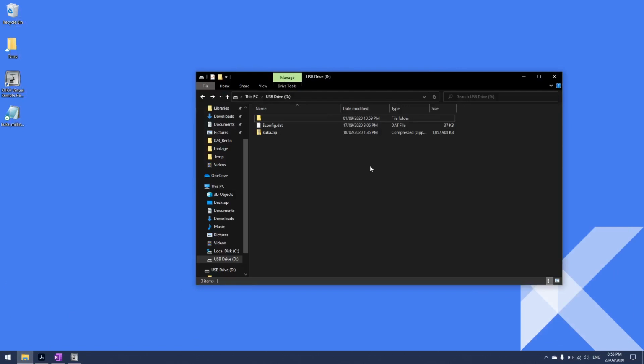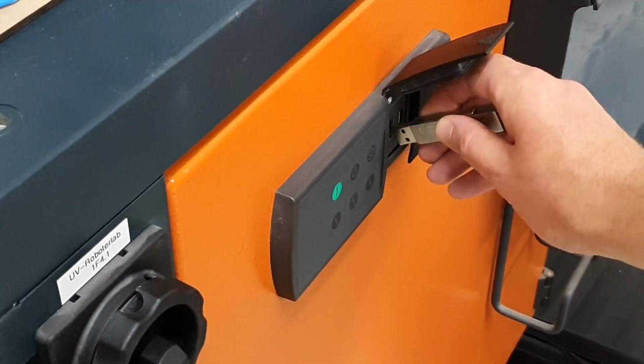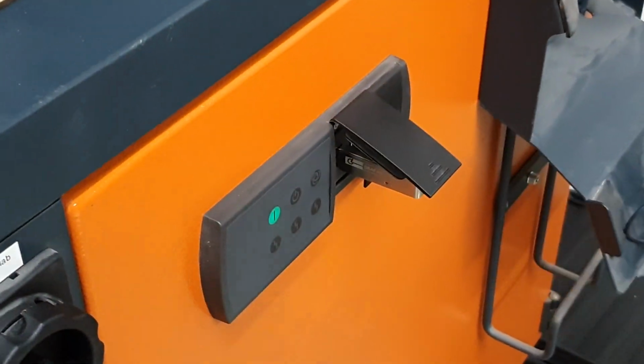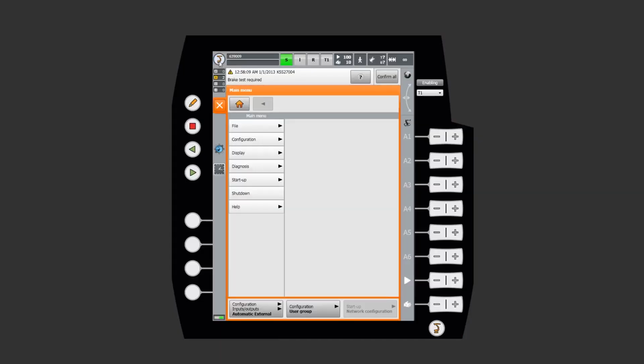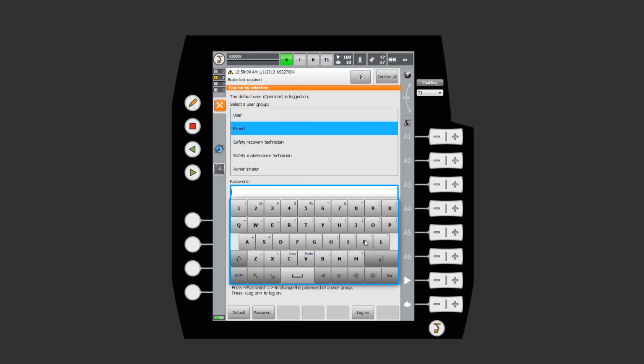So how do we actually get this on the robot to run? First of all, I will simply drag the KRL file onto a USB drive and take it to the KUKA controller and simply plug it in. When we insert a USB into the controller, you have to be logged in as at least an expert user, and the USB should be visible in the file navigator.